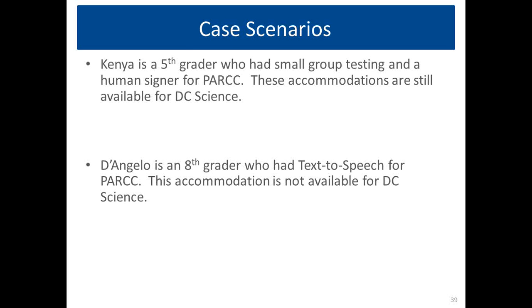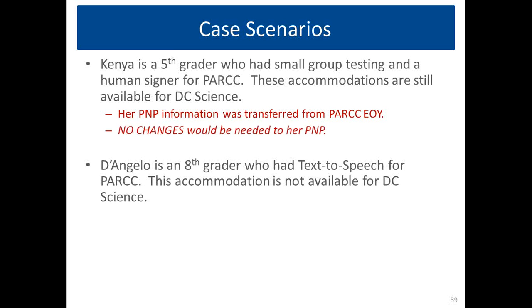Okay, so let's go through a couple of case scenarios to just see how this looks in action. Kenya is a 5th grader who had small group testing and a human signer for PARCC. I'm sorry, these accommodations are available for DC Science, both the small group and the human signer. So her PNP information was transferred from PARCC EOY, should already be in Pearson Access Next for DC Science. And so no changes would be needed to Kenya's PNP.